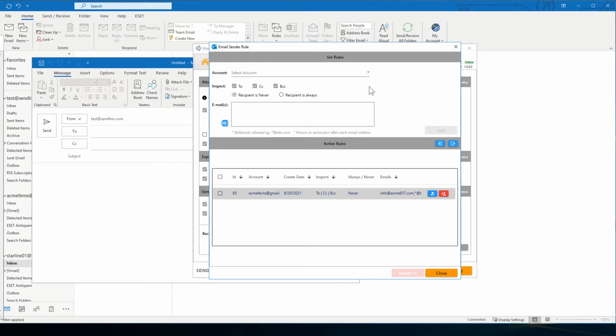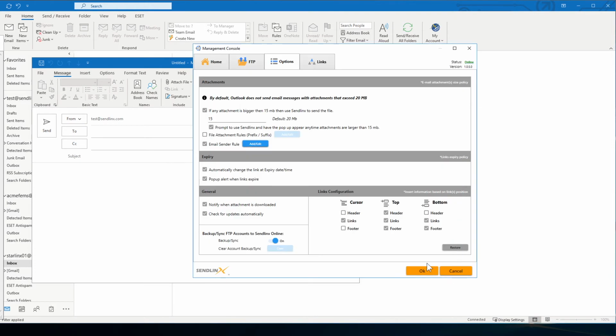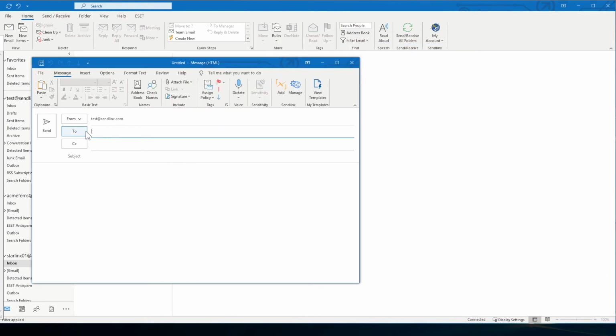Now, let's create another rule, where we can put in the requirement that for the account starlinks01@gmail.com, the recipient is always going to be anyone at an organization called North 568. So we will once again type star@north568.com. And let's click Add. Now, we have 2 rules that are active. Next, let's violate these rules by sending a few emails.